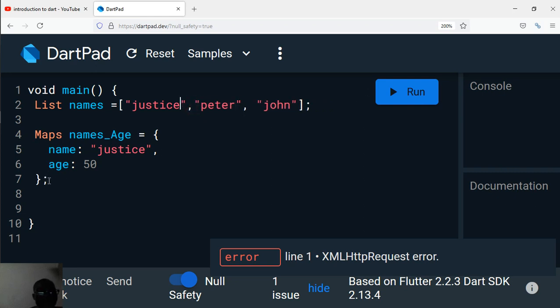So ask yourself about these things that I've done here. Let's take the list first, right? So justice, how will one know that he's either going to put a string here or an integer here? How will one know, right? How will one know that this value is going to accept a list of strings, numbers, doubles, or what? Which data type is it going to accept, right? That's something that you should ask yourself, right?